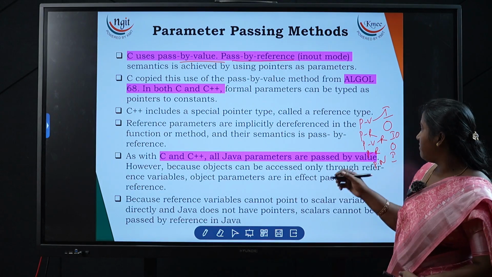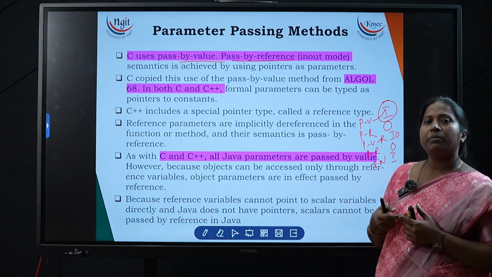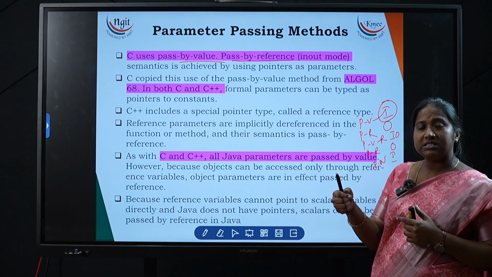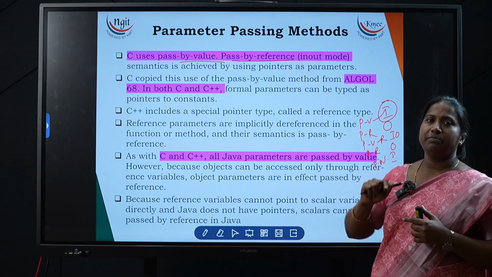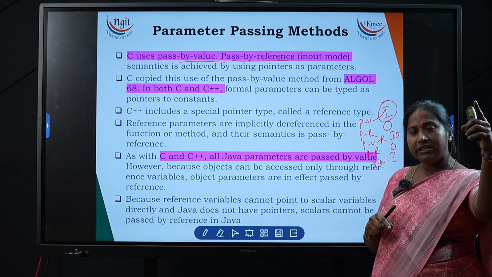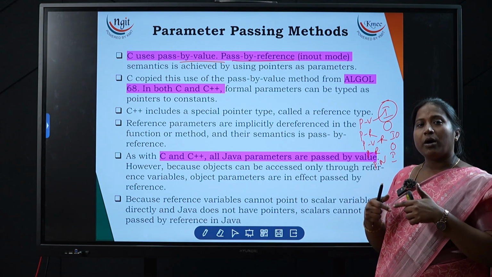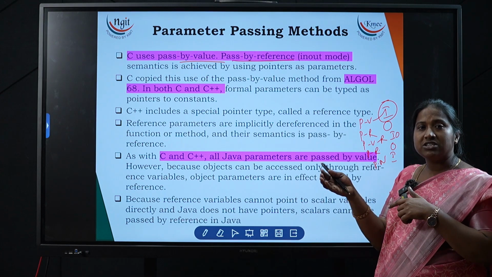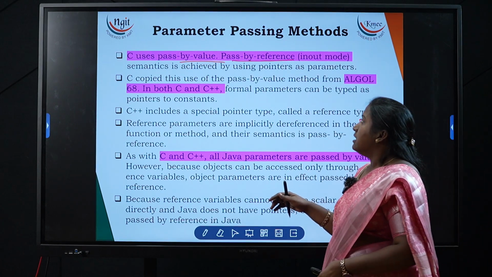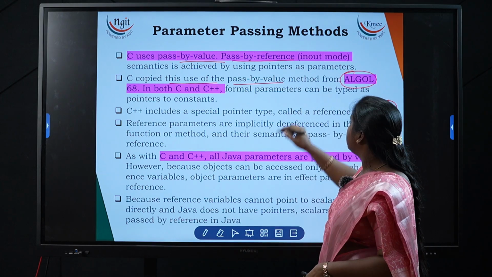When I say it is pass by value, please understand the semantic model of in mode. The reason to know about the semantic model is how the values of formal parameters will get copied from actual parameters. When I say pass by value, it is a copy of actual parameters to formal parameters. Pass by value result, the resultant values of a function will get copied to formal parameters. Now C copied this use of the pass by value method from ALGOL 68.